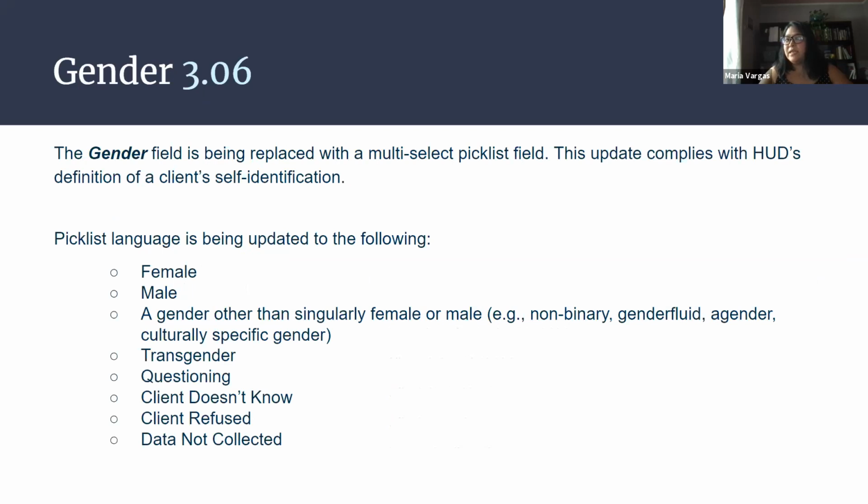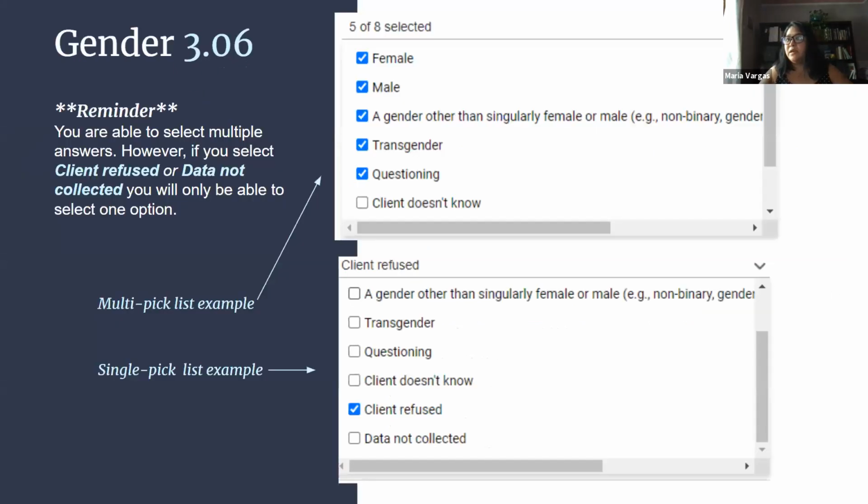So the next update is gender. This one is being replaced with a multi-select pick list field. So what this means is that you'll be able to select more than one of these genders. So if you go to the next slide, you'll be able to select as many genders as the client identifies with. And same as with race, you'll only be able to select one if you choose client refused or data not collected. Does anybody have questions on that?